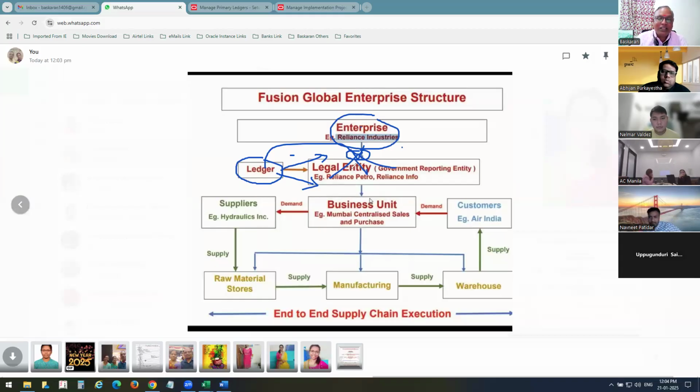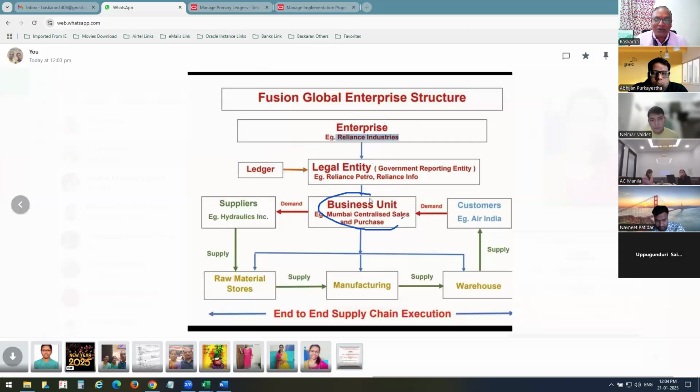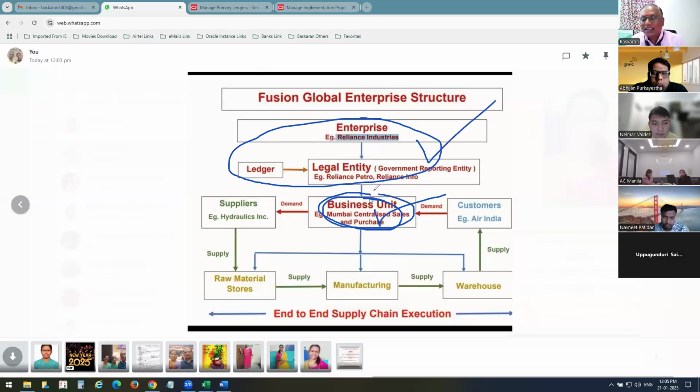Now, in Fusion, legal entity is the highest power. Why? Because we are converting legal entity into a legal employer. Correct? Super. Interview question: which is the mandatory setup to create a business unit in Fusion? Out of these three components, which is mandatory to create a business unit? Only legal entity is the right answer.